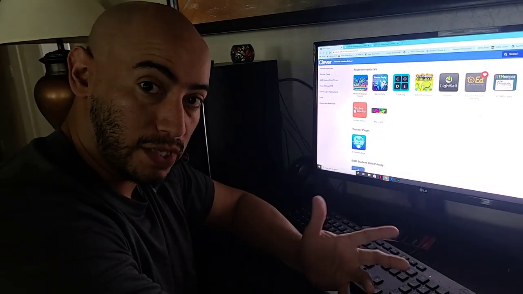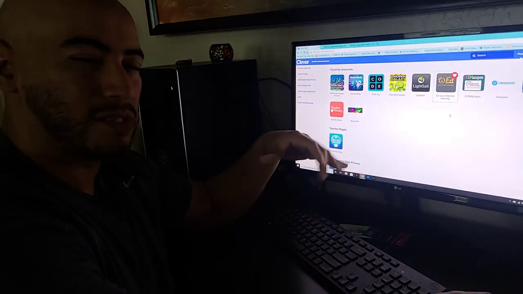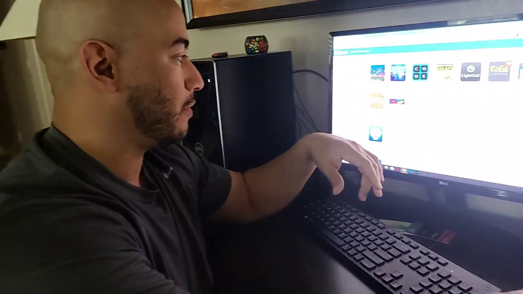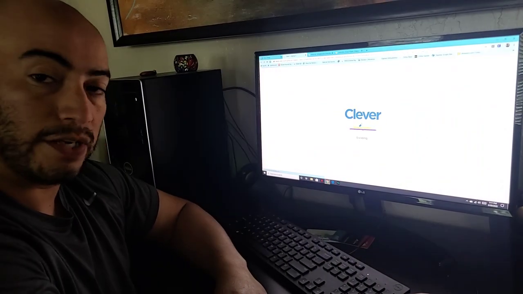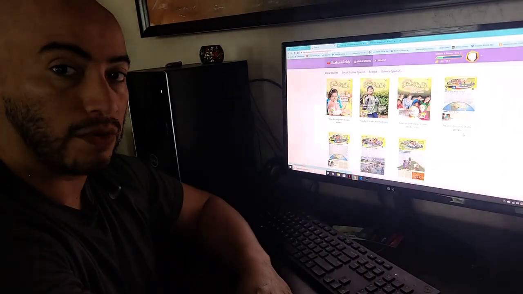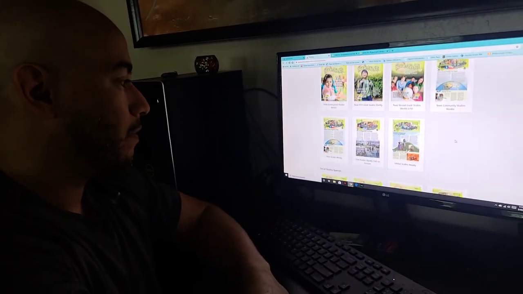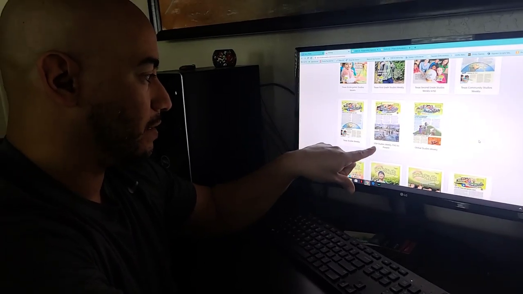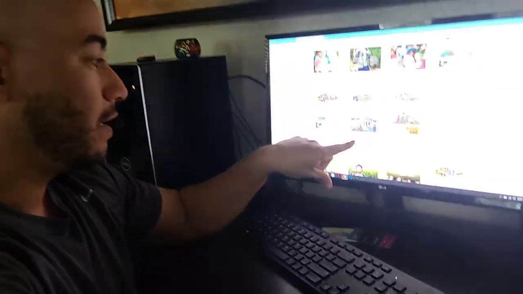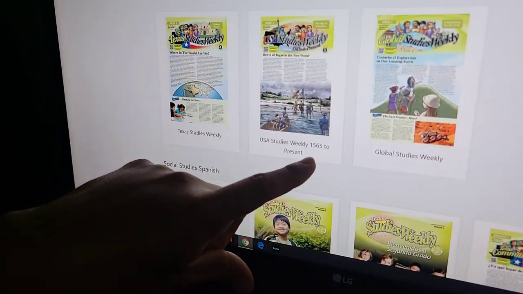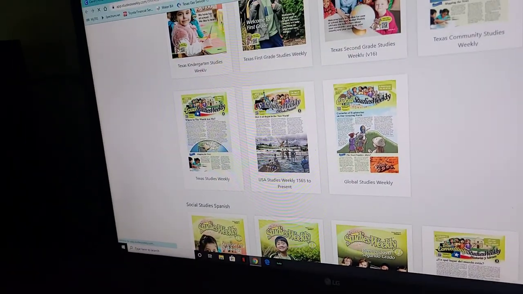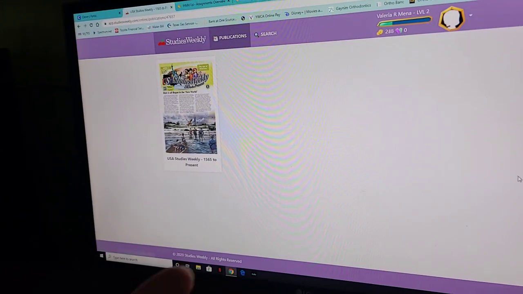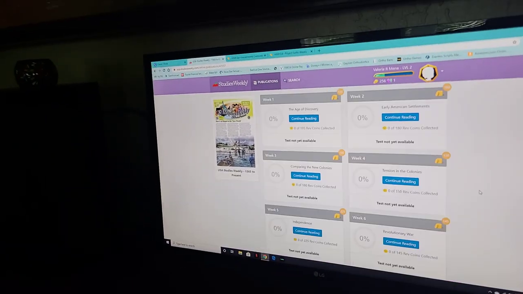Now for social studies, okay? I know some of you are having some issues here. When you go to Studies Weekly, give it a minute to load. Hopefully you guys have internet and it's running okay. We're going to go into this one. Make sure you zoom in on this one. USA Studies Weekly 1565 to the present. That's the fifth grade one, okay? The other ones are other grade levels, and you're always welcome to check them out, okay?